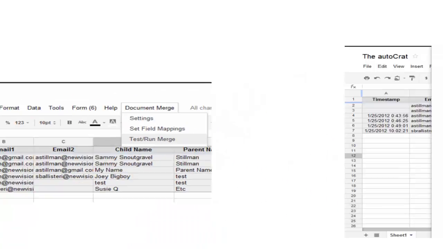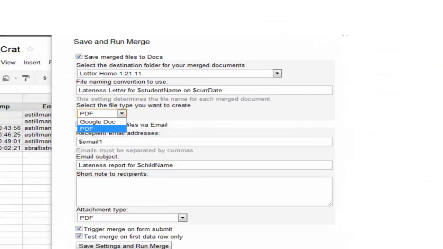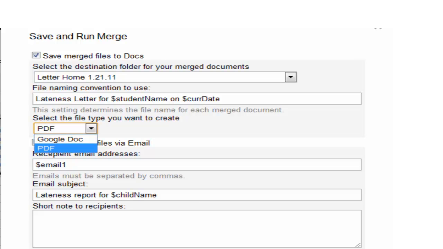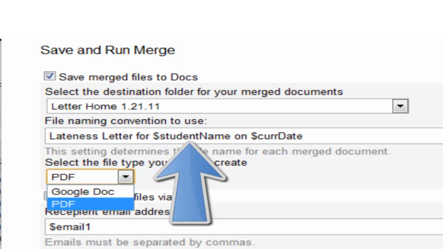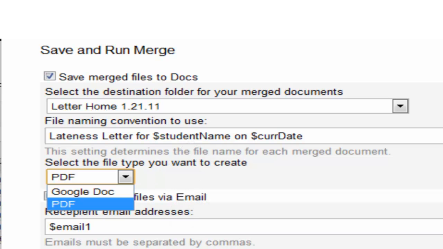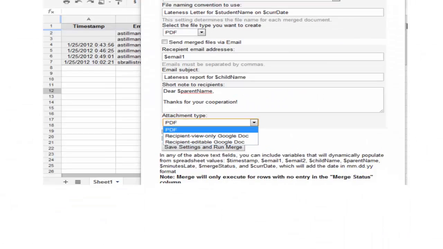There are a number of different subsettings in this, and you'll see the first is you can, if you want, save the merge file to your docs collection. So you can designate what folder you want them saved in. You can give it a customized file name. If you look at the way the file name is described here, these are variables that are going to get dynamically filled in. So as the docs are saving and the merge is happening, they're each getting a unique file name. You can choose to create a doc or a PDF.